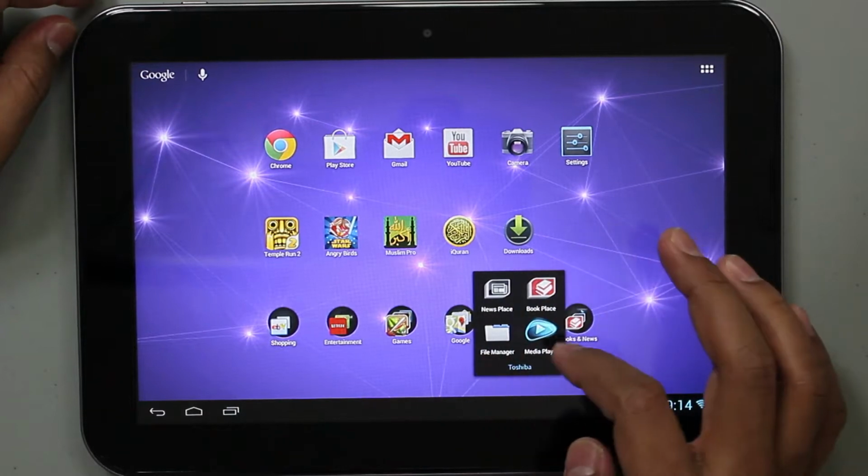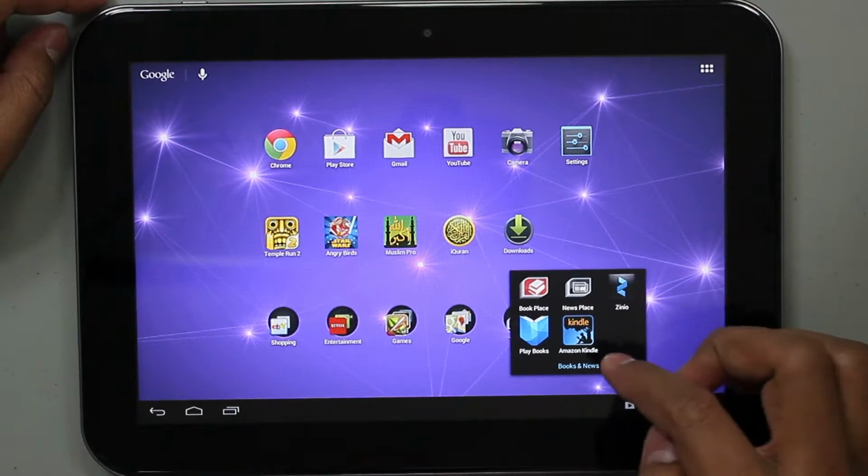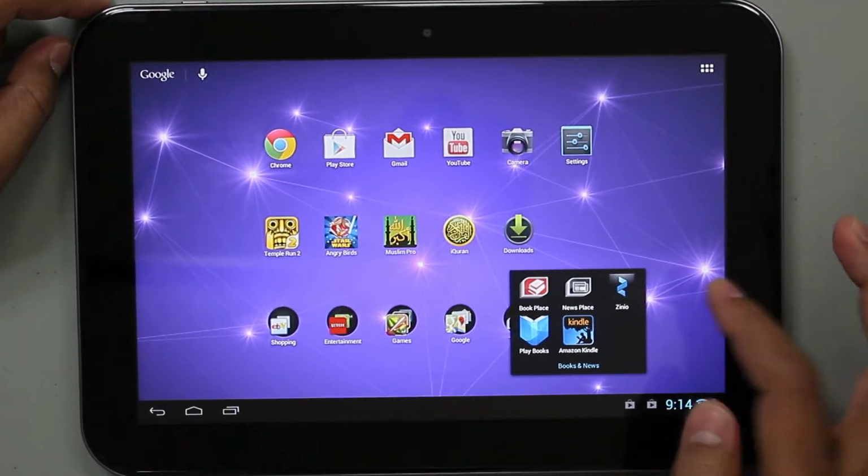Then you have your Toshiba apps. These are news place, file manager, media player, book place, and then books and news from, again, Kindle, and some of these are from Toshiba as well.